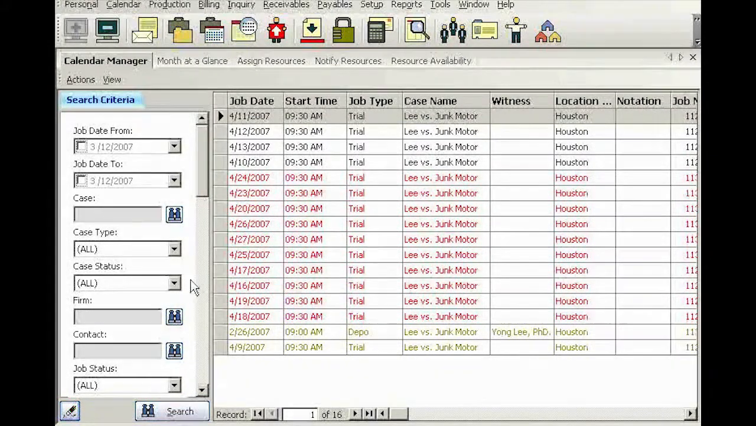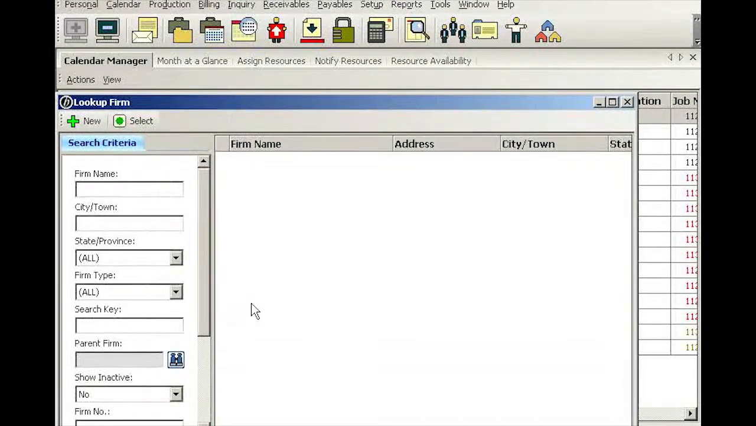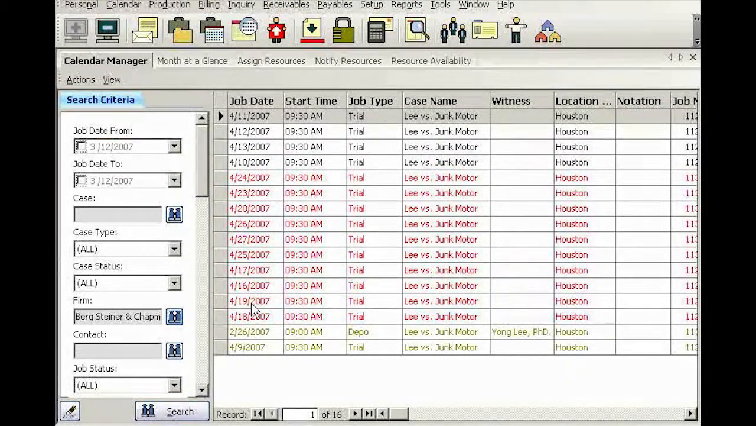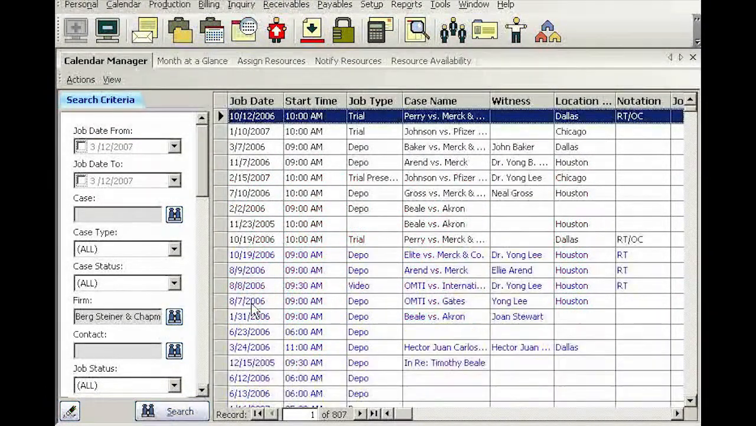Also, you can pull up calendar for one particular client. Again, if you're more familiar with a client's firms or attorneys rather than a case, then you can use these filters down here. So let's say I want to click a firm and I'm looking for Bergsteiner Chapman, and then once I do that I go Alt-S, and it'll pull up every calendar for this client. And you can also do the same thing for a contact, an individual attorney.